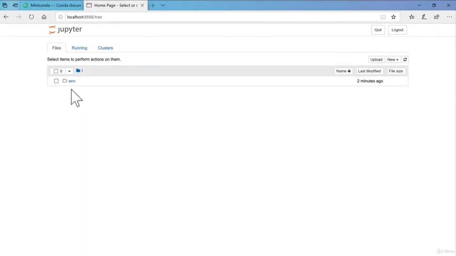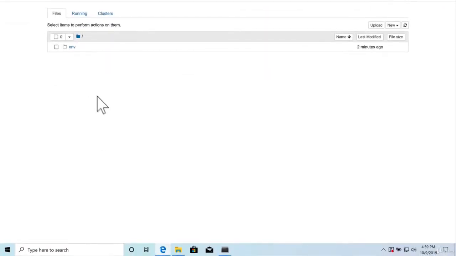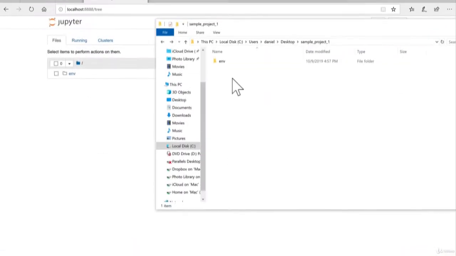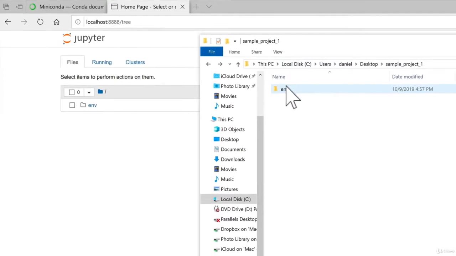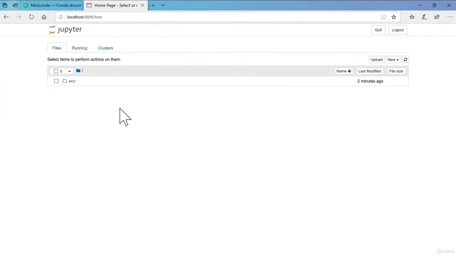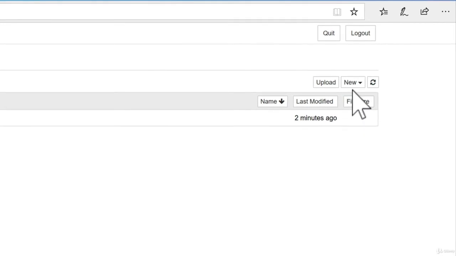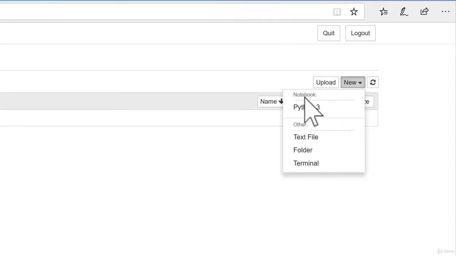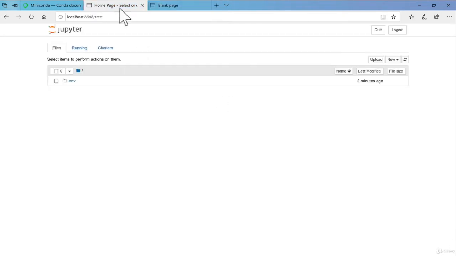So if we look here, we've got the N folder. If we compare back to our sample project 1, we've got the N folder as well. Now to start a Jupyter notebook, remember the workspace where a data scientist or machine learning engineer will do a lot of coding, working on different projects, you can go up to here, new, notebook, Python 3. And again, we're going to have a whole entire section on Jupyter notebooks, so don't worry too much if you're not sure what's happening here.